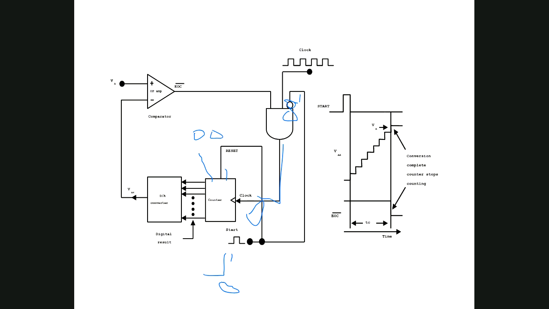All zeros, and the digital to analog converter output is called VAX. So we are comparing two values here: VA, the original input, and VAX. This VAX is the output from the digital to analog converter. So this VAX is actually equal to the step size times the digital input.